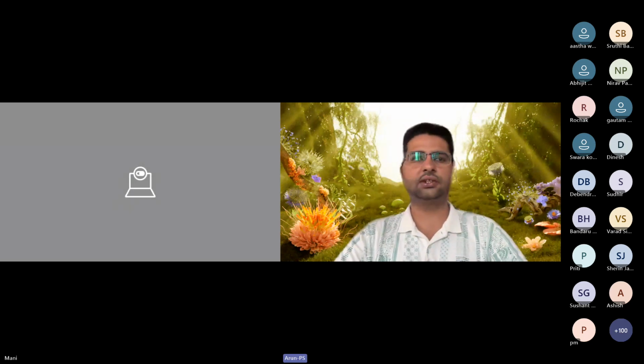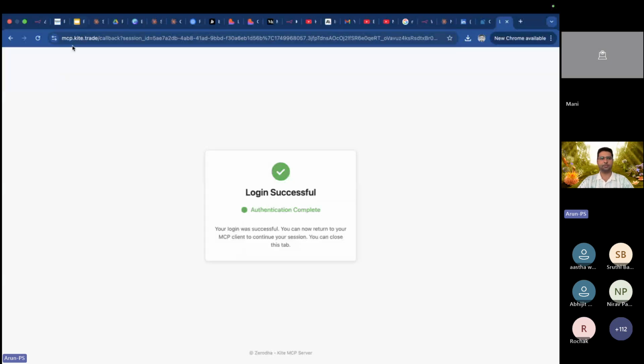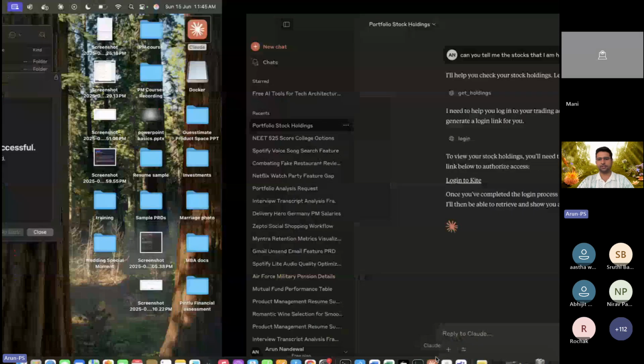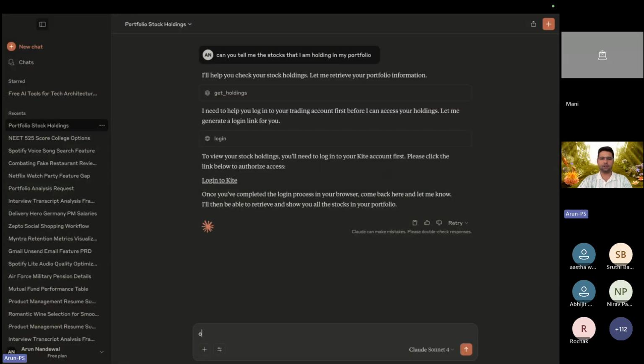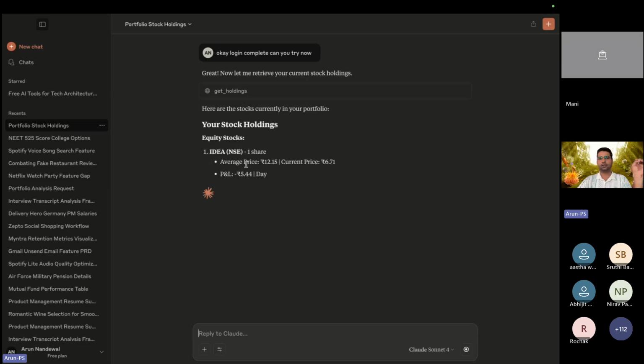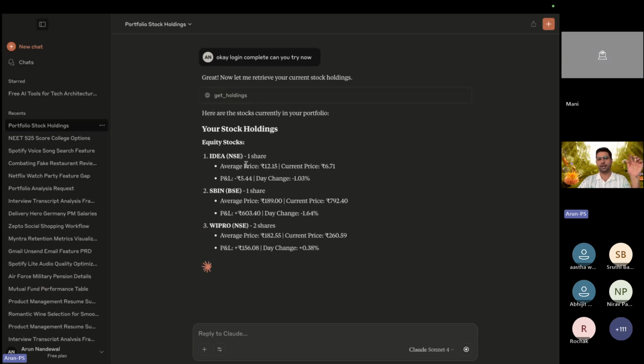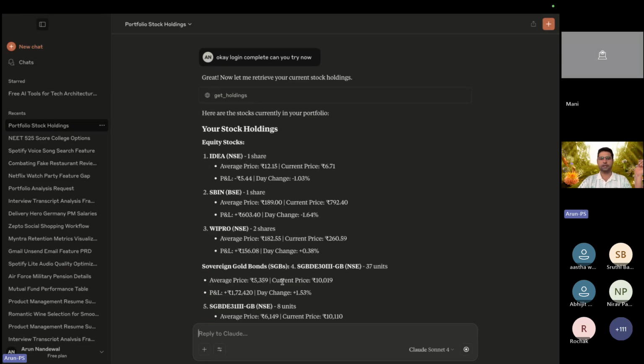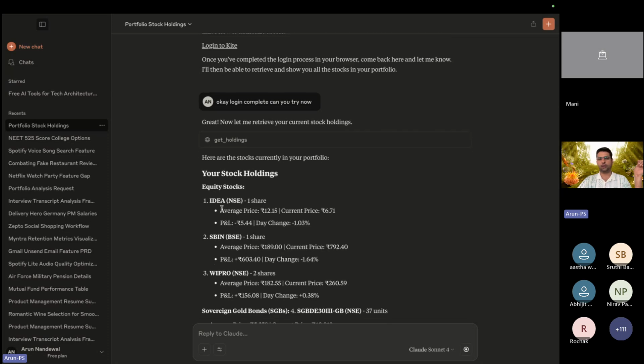If you see, it has shared login successful mcp.kite.trade. Now if I go back to my MCP server in this, I'll say okay, login complete. Can you try now? We have cleaned the portfolio. We are using a dummy account just for the sake of it, so it will give you a very small number of holdings. So we have three stocks, two are decent, one is bad, which is Idea, of course. And if you see this, it has given you that you are holding Idea, you are holding State Bank of India, you are holding Wipro.